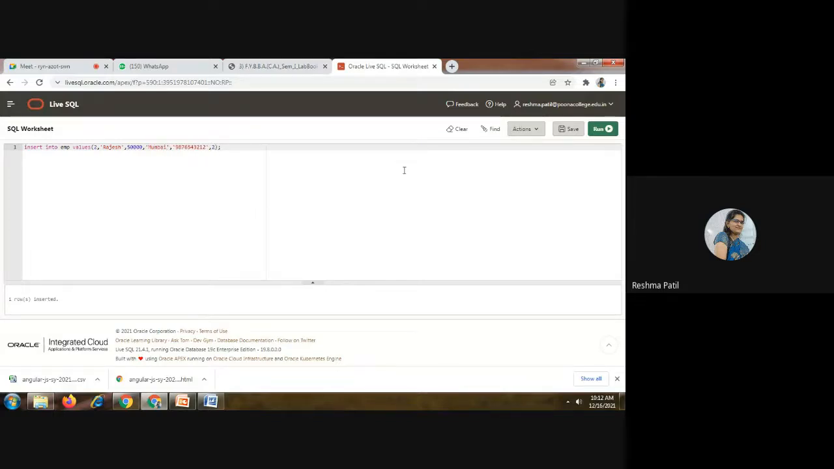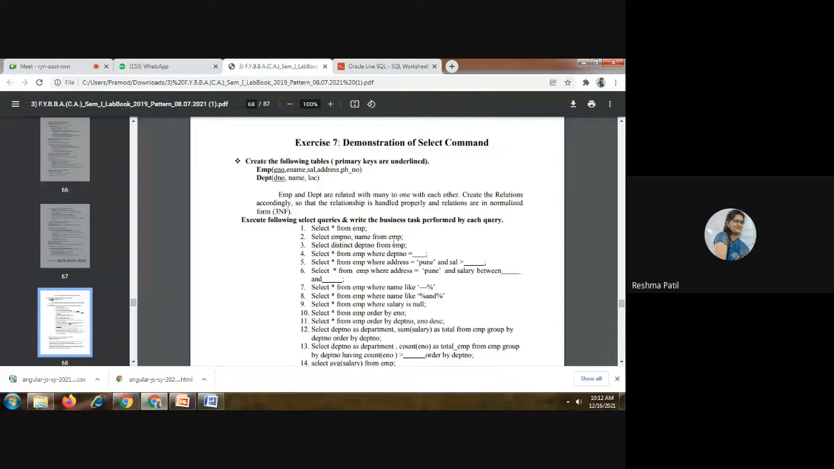He is working in second department. We will change the mobile number. Records are inserted. Now we have to apply this select statement. Wherever there is requirement, we will insert the record accordingly.